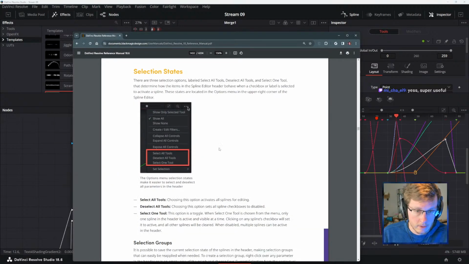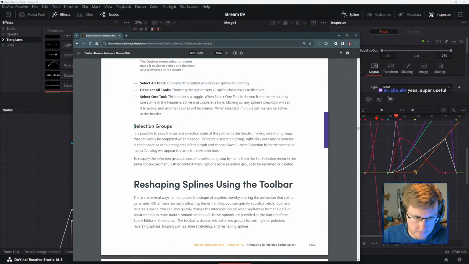Okay. And then selection groups. It's possible to save the current selection state of the splines in the header, making selection groups that can easily be reapplied when needed. To create a selection group, right-click over any parameter in the header or in an empty area of the graph and choose Save Current Selection from the context menu. A dialog will appear to name the new selection.